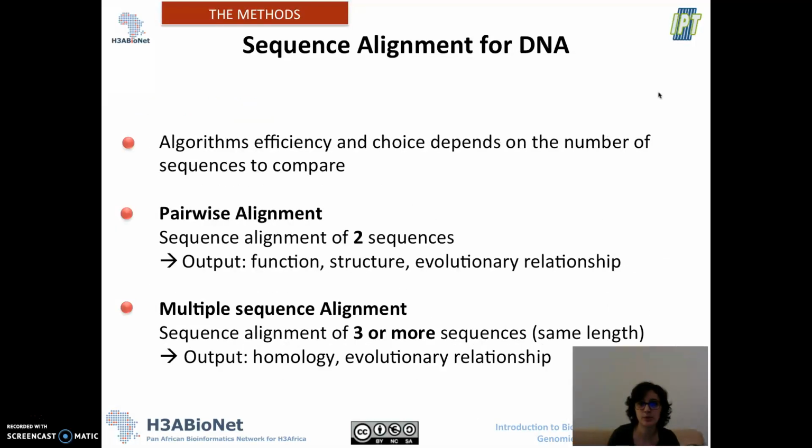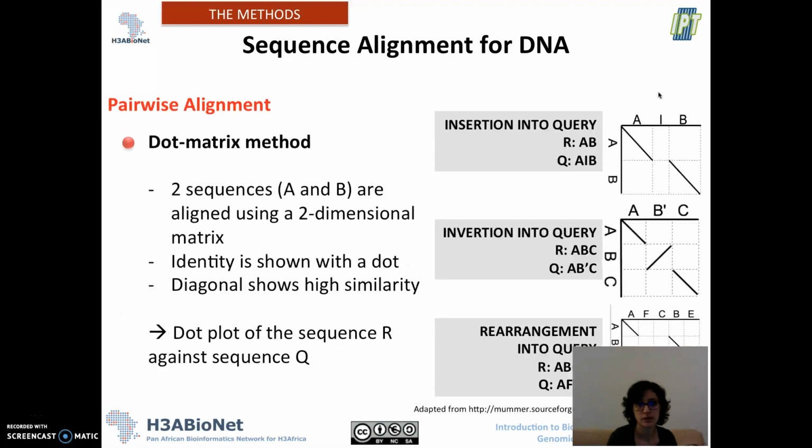So you have here examples of a dot plot of one sequence compared to another, and you have examples of interpretation that we can make. If here you had a reference with AB and your query contained an internal sequence, then this would be represented this way with a dot plot, and this would indicate an insertion into this query. The inversion would be represented this way, and you have a more complex rearrangement in the query that is highlighted here.